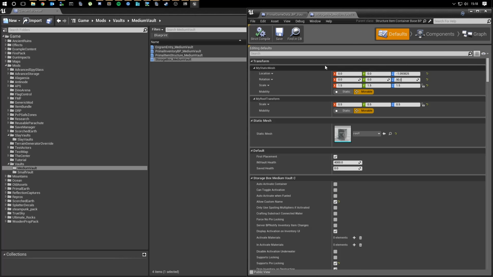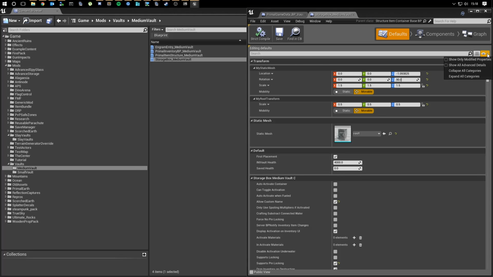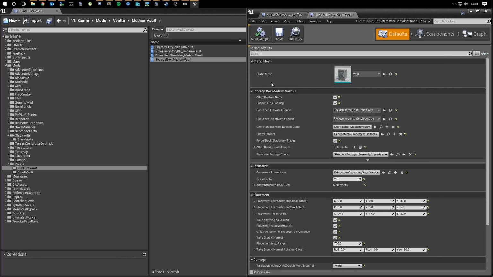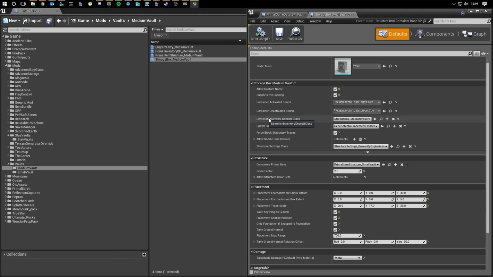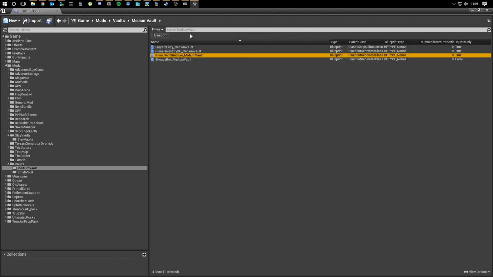Come over to defaults. Show only modified properties. Again, demolish inventory deposit class, kind of a unique thing for vaults. And it uses a self-reference, so it's already set for us. Metal, that's fine. Explosives. Consumes primal item. Remember, this is the second part of that important thing I've been talking about. We need to get our primal item in here for medium vault.